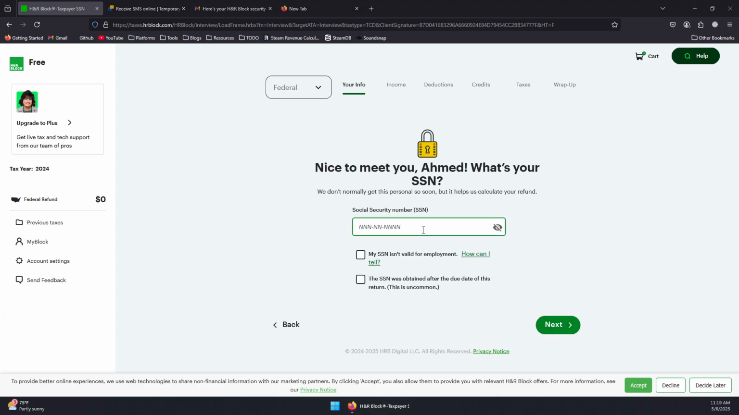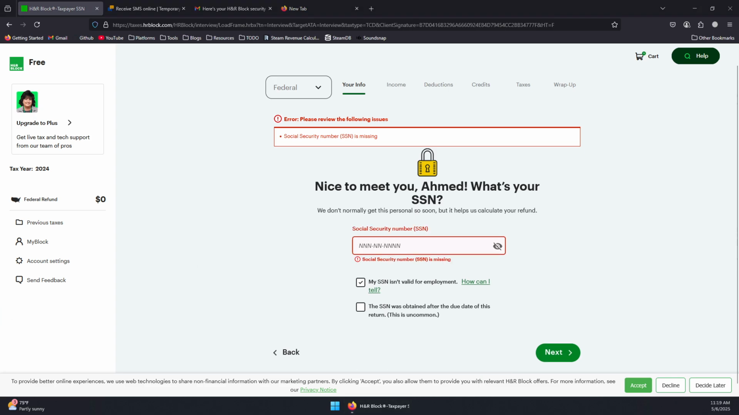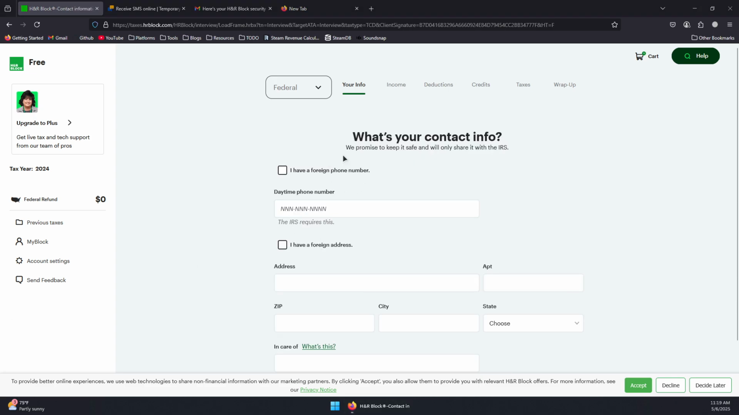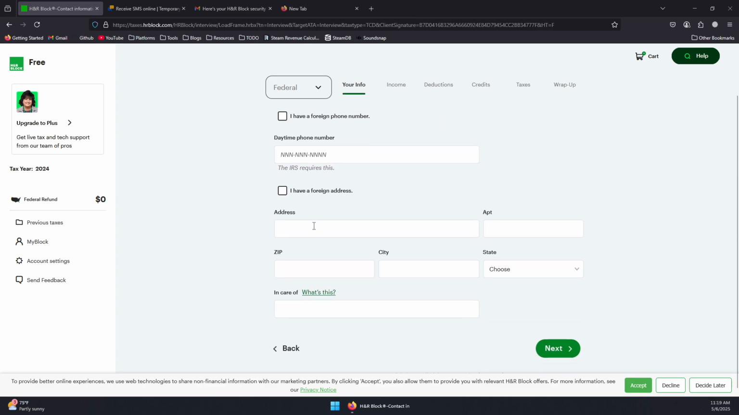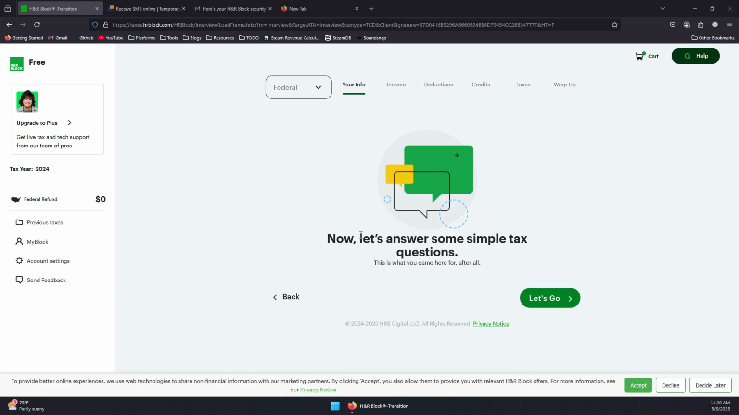At the next page, you'll be prompted to enter your social security number. And then you can click next after enter. Then you'll be prompted to enter your contact info. For example, your phone number, your address, city, zip, and all of that info. Now, when you enter all of the info, you'll be prompted to answer some simple questions.